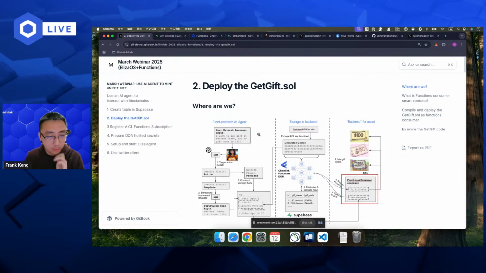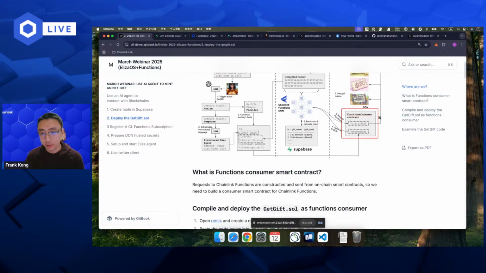Okay, so let's move on to step 2, deploying the get gift certificate contract. We just finished the Supabase table, and the next part is the function consumer smart contract. The smart contract is used to receive the transaction from the AI agent. This smart contract also triggers the Chainlink Functions to get the data from the database, and then checks if the data from this database matches the data input by the user.